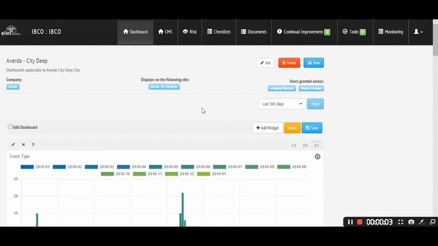Okay, so we're now looking at our dashboard module. Under the dashboard module, you can create any type of dashboard that you want to see for your company, in any specific format that you want to see. The different modules, all the data that's been captured can be pulled into dashboards in various formats.